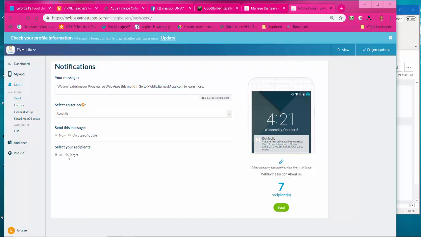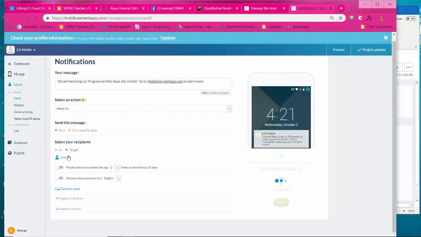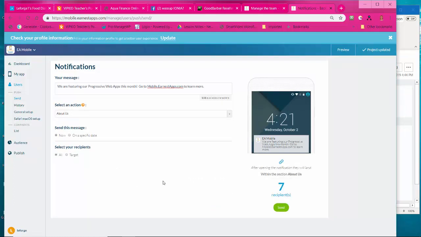There is a targeting option. So for example, if I want to only target users who've opened the app a certain number of times, or whose browser is a particular thing, or who use a particular device, I can do that too. For the most part, for my purposes, I want to talk to everybody every time, so I'm not going to play around with that. But if you had a particular reason you wanted to try to get the attention of people who haven't seen you in a while, the targeting is very handy.